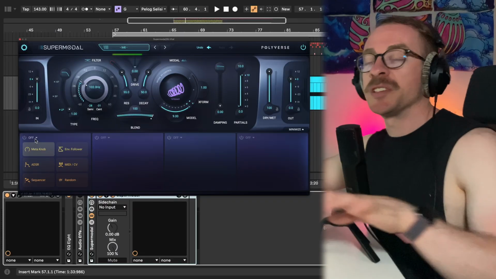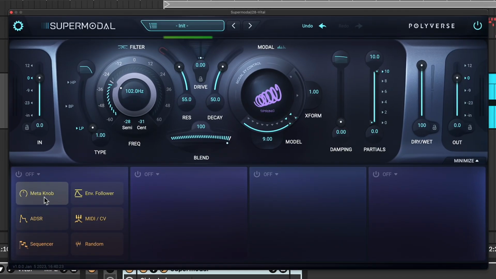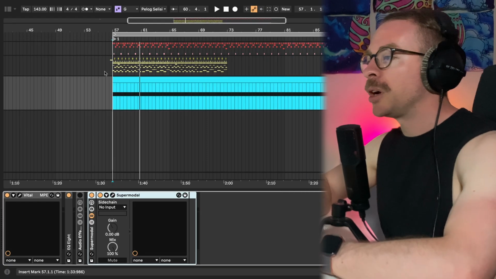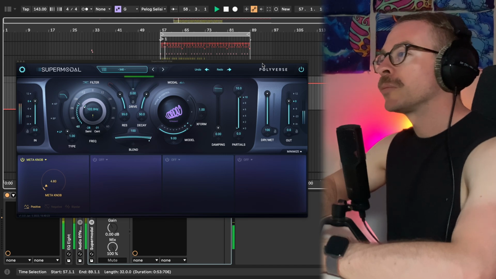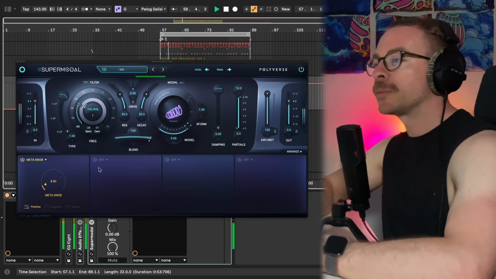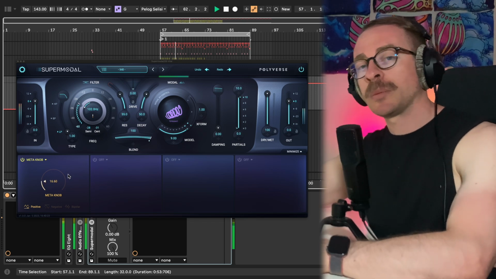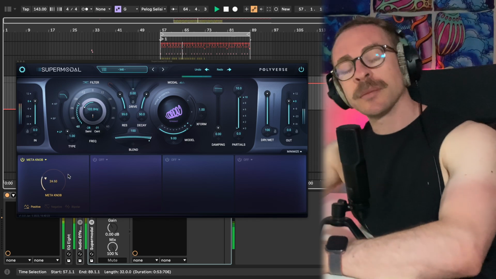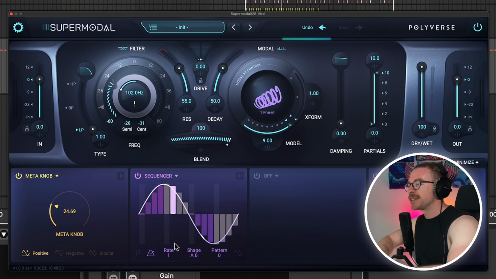The cool thing about this device is that it has an insane modulation section. Let's start with a meta knob. Let's assign the meta knob to the filter. Let's make it go all the way up. I'll just quickly automate this to go up. And so on.